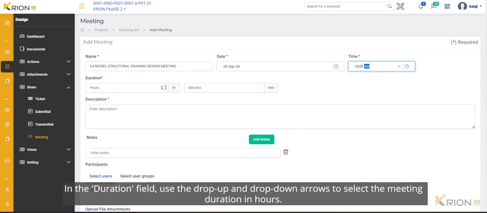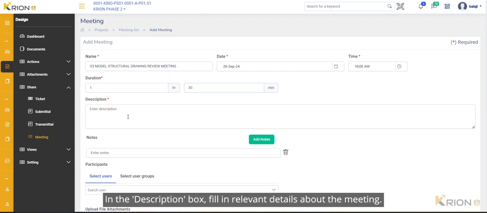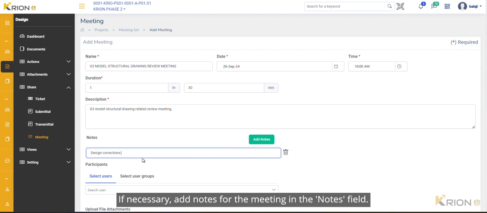In the Duration field, use the drop-up and drop-down arrows to select the meeting duration in hours. Similarly, in the Minutes field, set the exact minute duration between 0 to 59. In the Description box, fill in relevant details about the meeting. If necessary, add notes for the meeting in the Notes field.